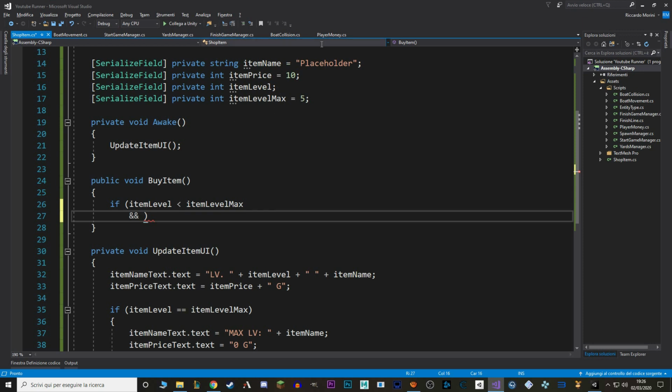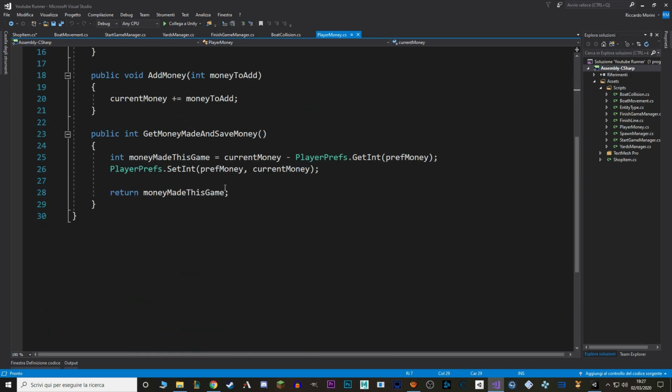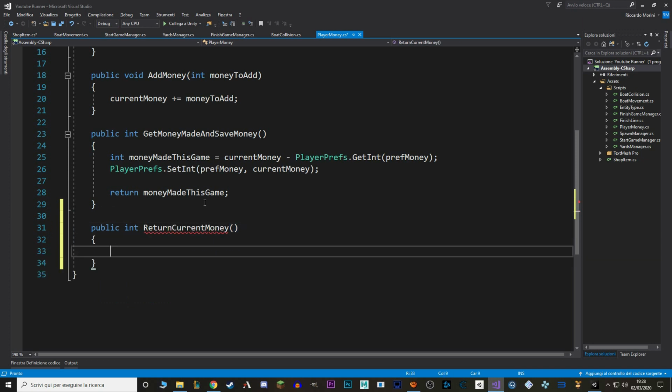Let's go to our player money script, and in here, as you can see, our current money is set to private. And we actually want to keep it private. A value as important as money in our game, it's better if we always keep it private and we change it only through functions. We could add properties to it, which is another matter we haven't faced yet. If you don't know what a property is, just ignore what I said. Okay, so let's make a new function and just say public int ReturnCurrentMoney, and just say return currentMoney.